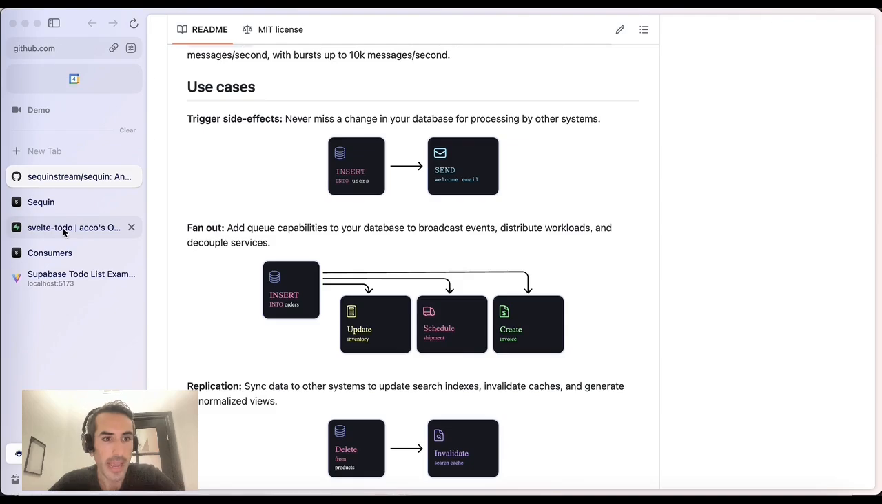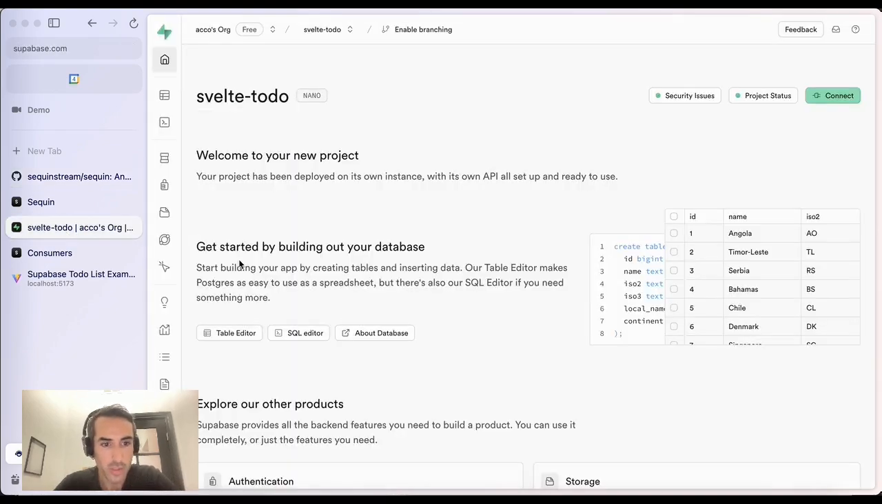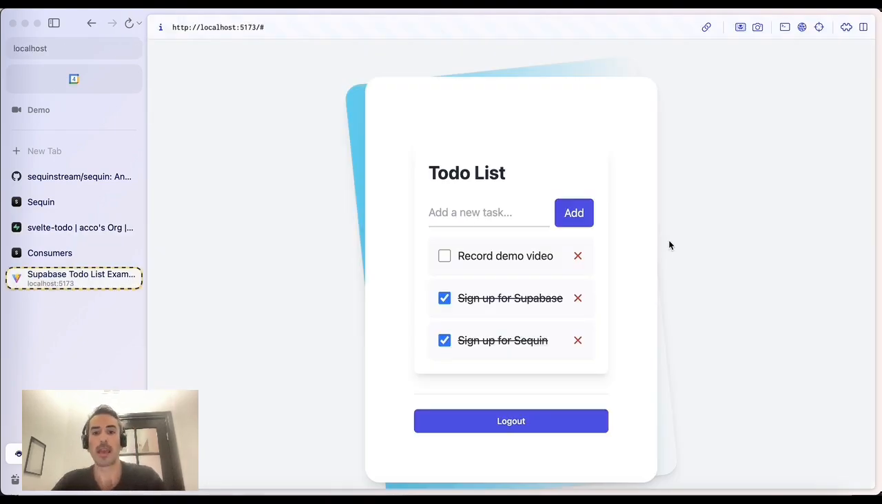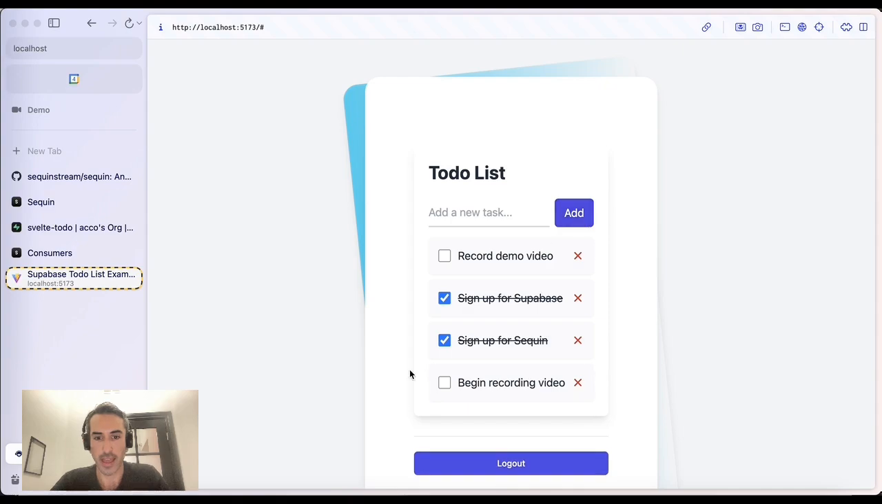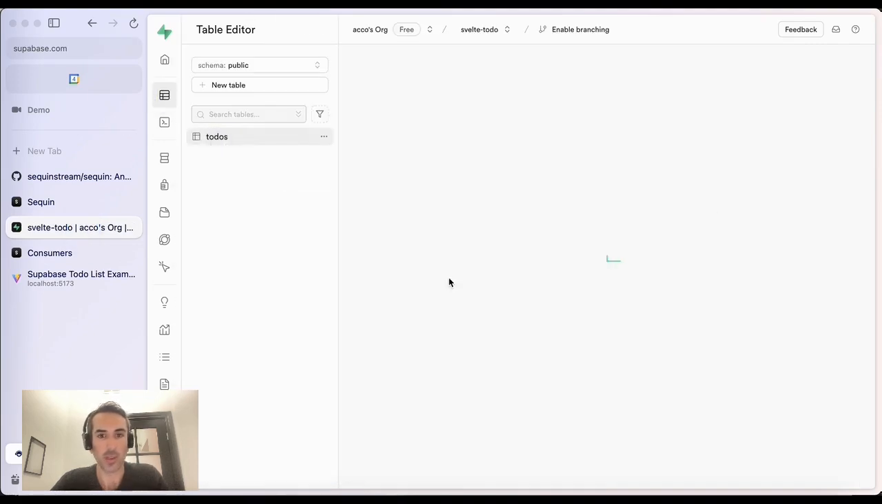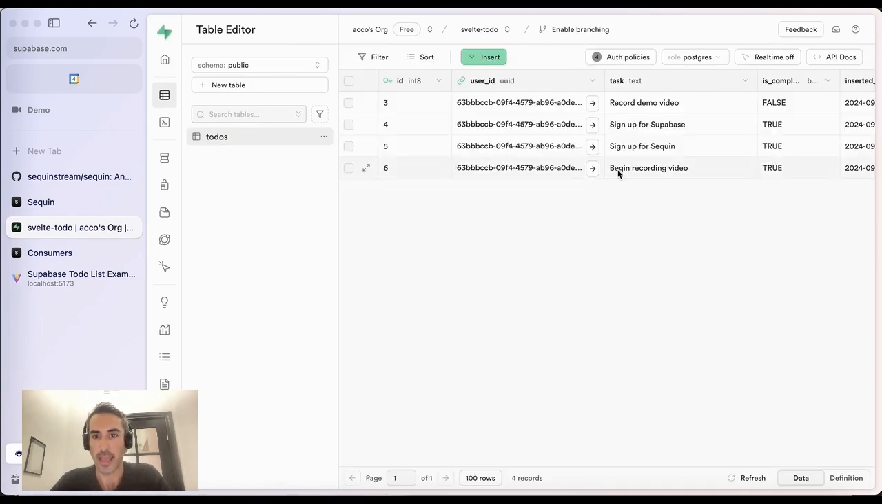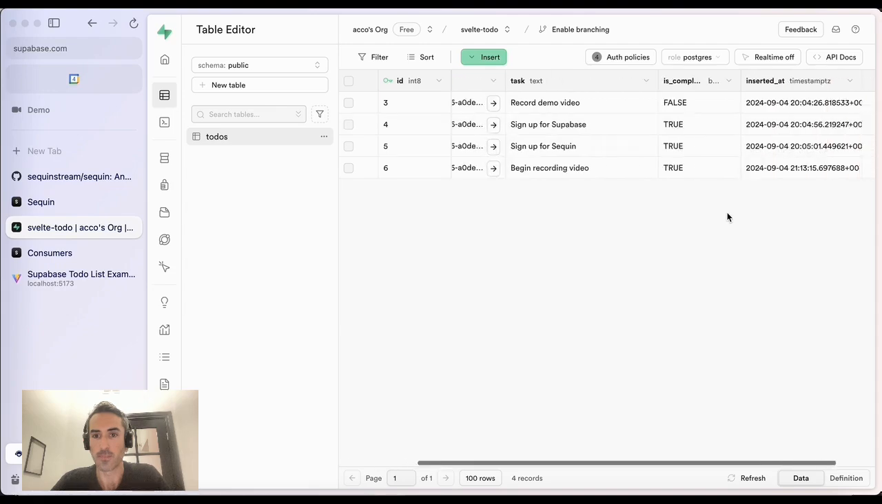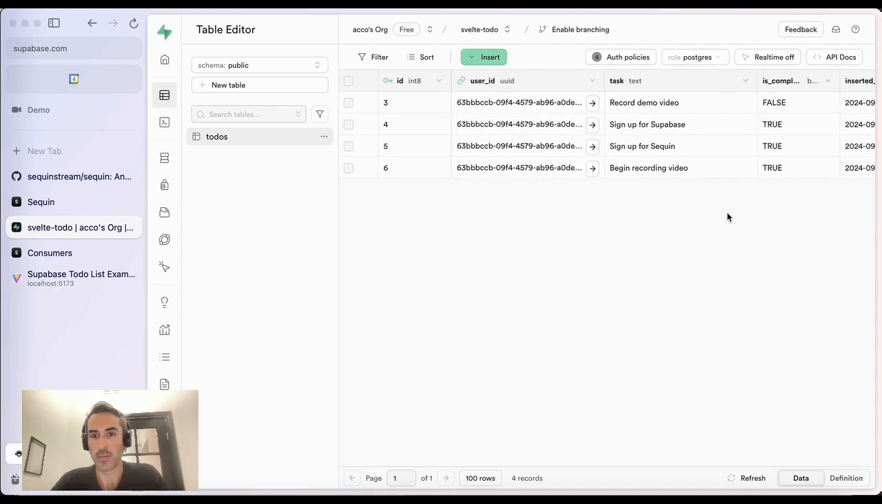So to kick us off today, I have a to-do app built already on Supabase here. Here it is, and it's exactly what you might expect. I can do, begin recording video, I can add it, all your typical stuff that you might find in a to-do app. And of course, as I make these changes, they're being reflected over here in Supabase. So I can go to the to-do app and we can see these things coming through and being updated right here.